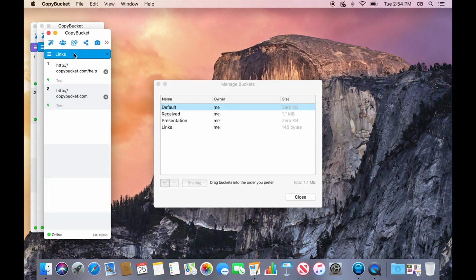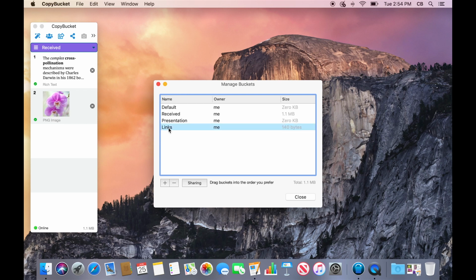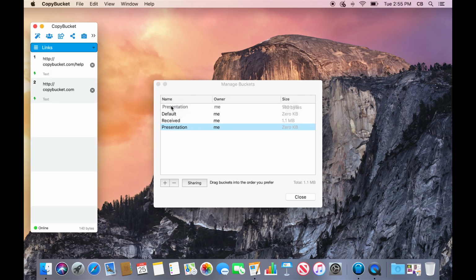Although you can show each bucket in a separate window, you decide to just have one window open and switch between buckets as needed. At any time, you may reorder your buckets in order of preference. We'll move the links bucket to the top. This change is reflected in the Bucket Selection drop-down menu. Let's move the Presentation bucket too. The new order also becomes effective on your other devices automatically.